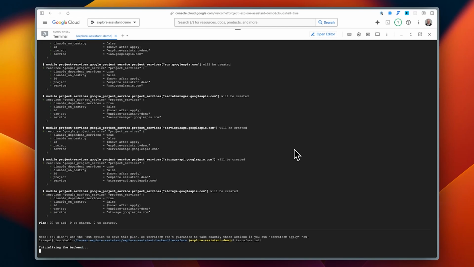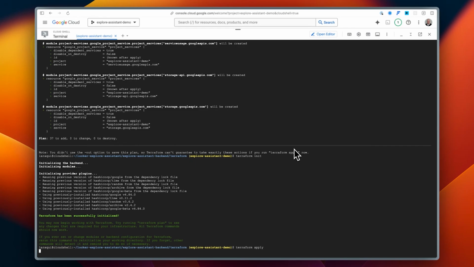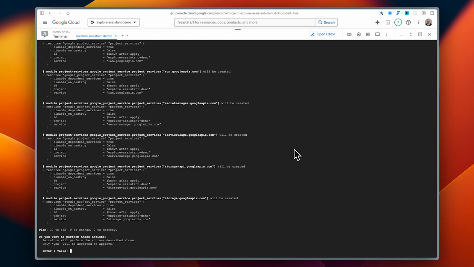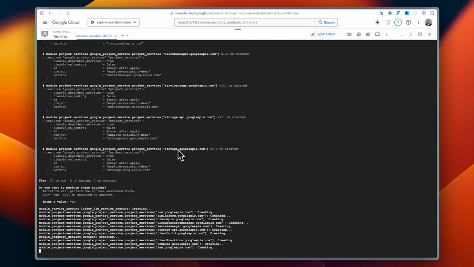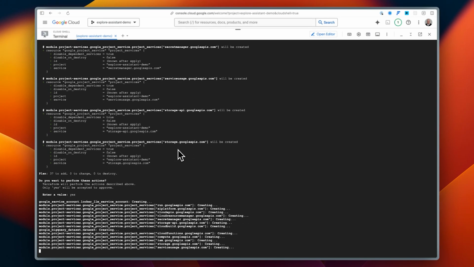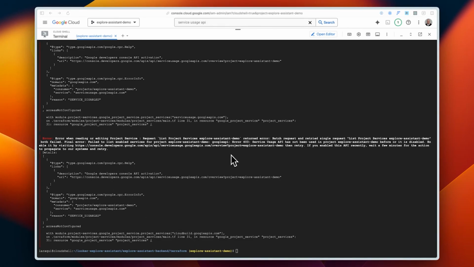So let me run, not Terraform init, Terraform apply. And as I do this, you're going to see all the things that it's going to create. So let me just hit yes. So now what it's doing is turning on all the APIs. Oh no, I have an error.